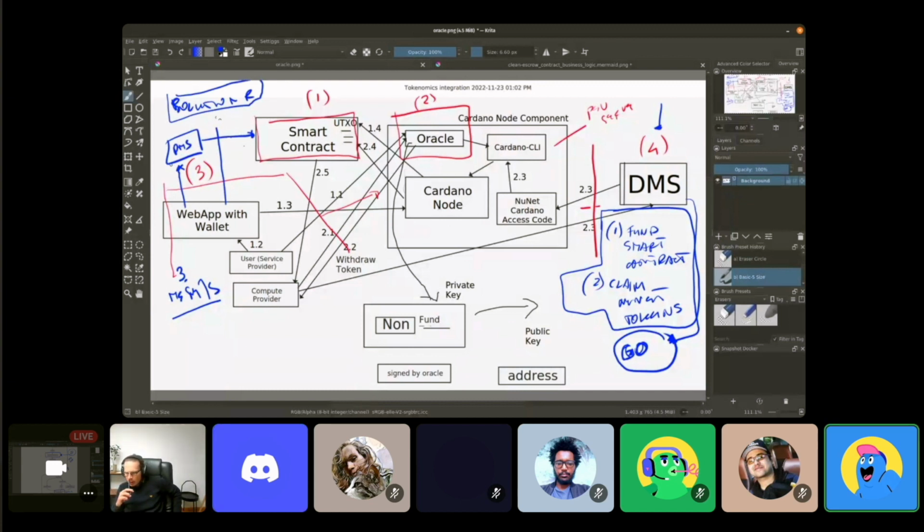But then with Mesh.js, can't we just directly interact with the smart contract? Isn't this the whole point? Yes, I think it's easier to do it with the wallet. Yeah, so I have no objections, I'm just pointing it out. But then we have three interactions with the Cardano node, as I said in the beginning: from DMS, Oracle, and the web app. Yeah.